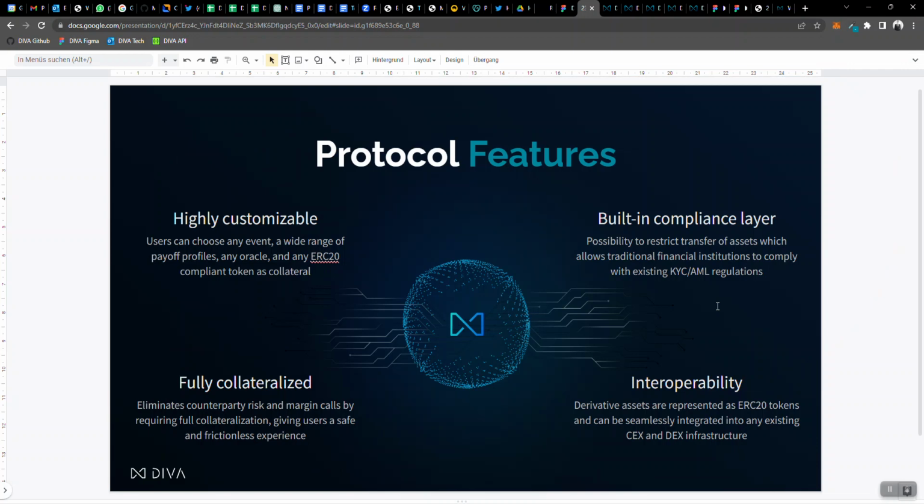So what are the features that we would like to highlight? First, it's high customization. Users can choose any event. It can be the price of Bitcoin, it can be a weather-related index, literally anything that has a public data feed and is verifiable. Users can choose from a wide range of payoff profiles, so binary, linear, a combination of both. Users can choose any oracle, which meets their corresponding setup.